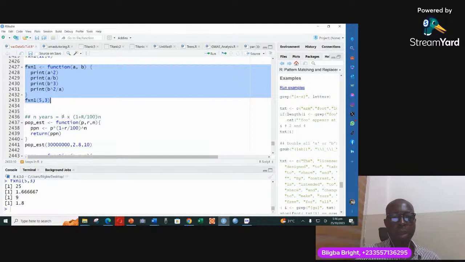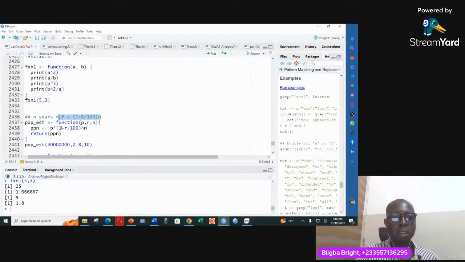We have P, which is the current population, R, rate of growth, and N, the number of years you want to estimate. So we create the function and say that's our argument, P, R, N. We come to the function body and define how we want this argument to interact. So we follow this particular syntax that has been established. So it's 1 plus R divided by 100, all in brackets raised to the power N. And this is how we want it to interact.